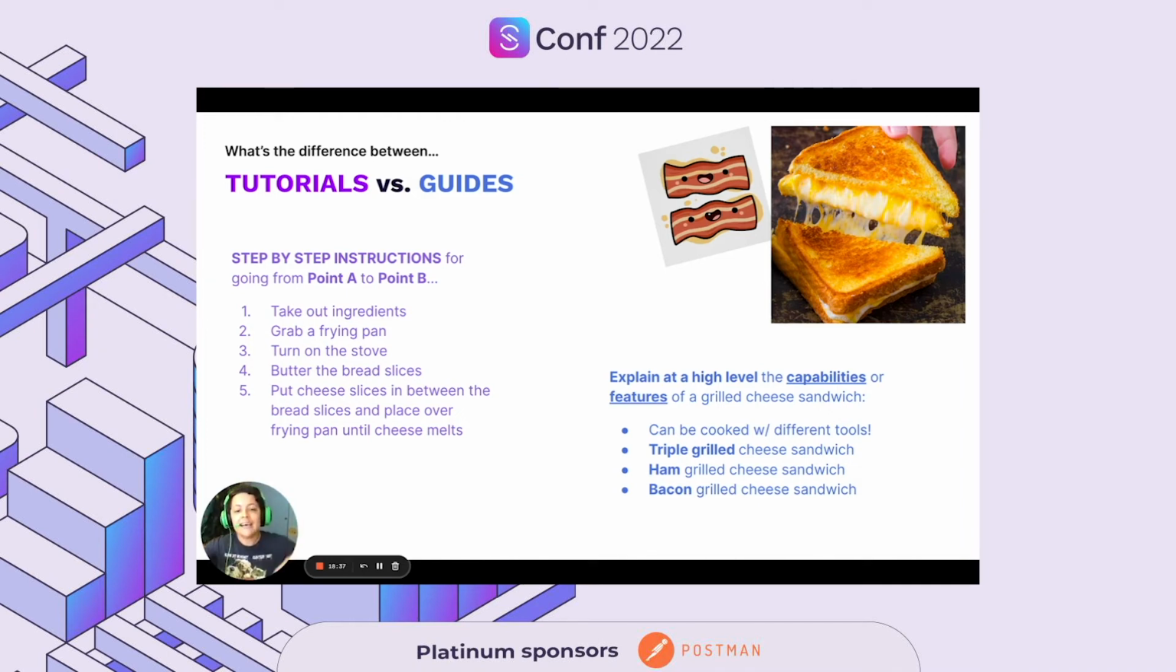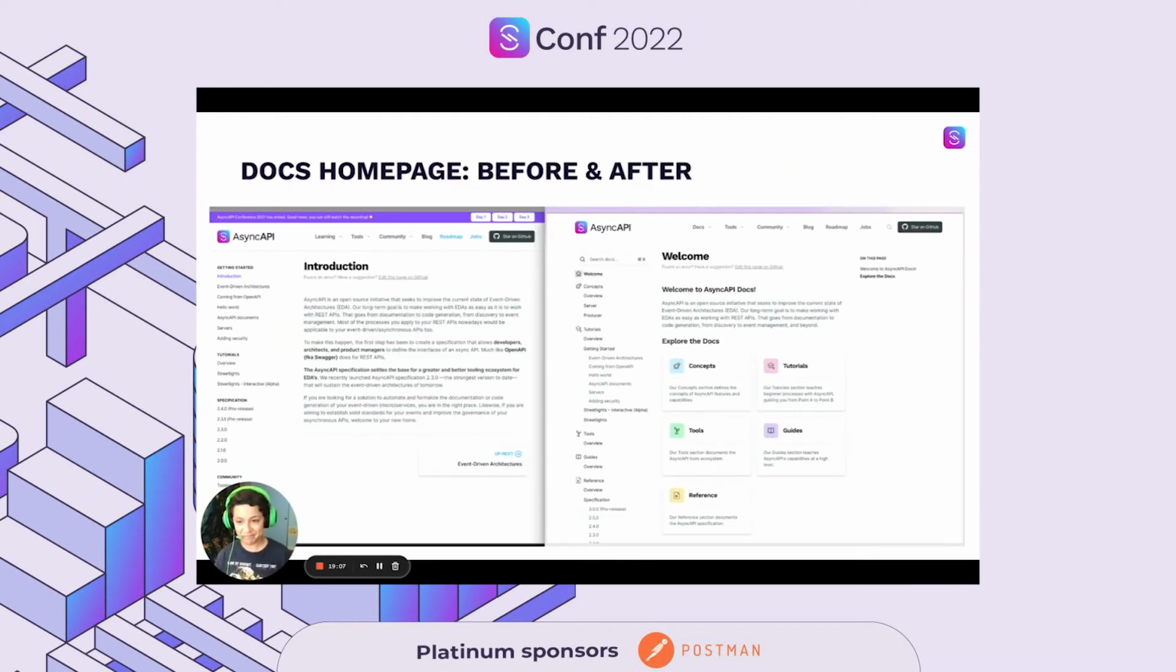All right, boom. So we have a guide now for grilled cheese sandwiches, and we have a tutorial for making a grilled cheese sandwich. So now I think, okay, maybe a lot of fun, but I think that now it's definitely visually a lot more understandable, the difference between what the purpose of a tutorial is, what the user needs from a tutorial versus what the user needs from a guide. And you're welcome for making this fun. Moving on.